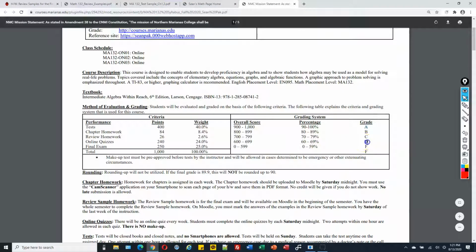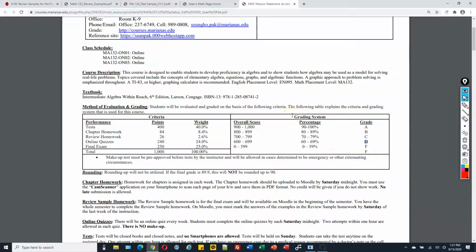If you get a D, this is a failing grade as well, because this is a core course. Core course means you have to get at least a C or better. So if you get a D, then you have to retake the course. So always make sure your total percentage is 70% or more, or the overall points should be 700 or more.